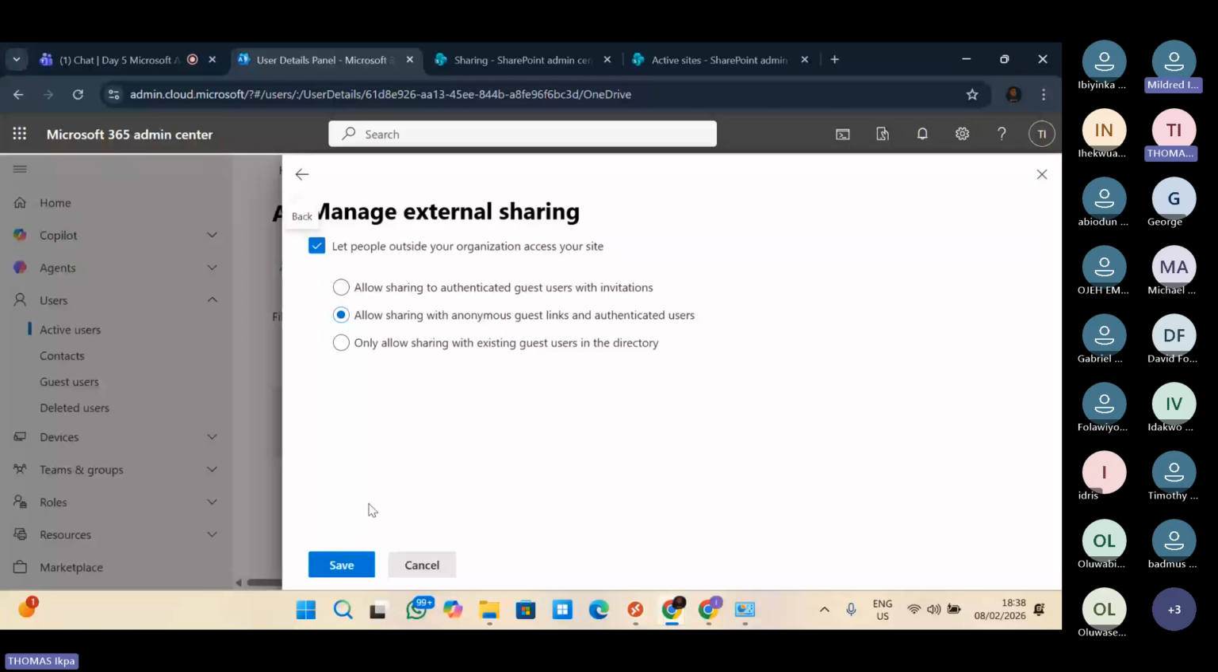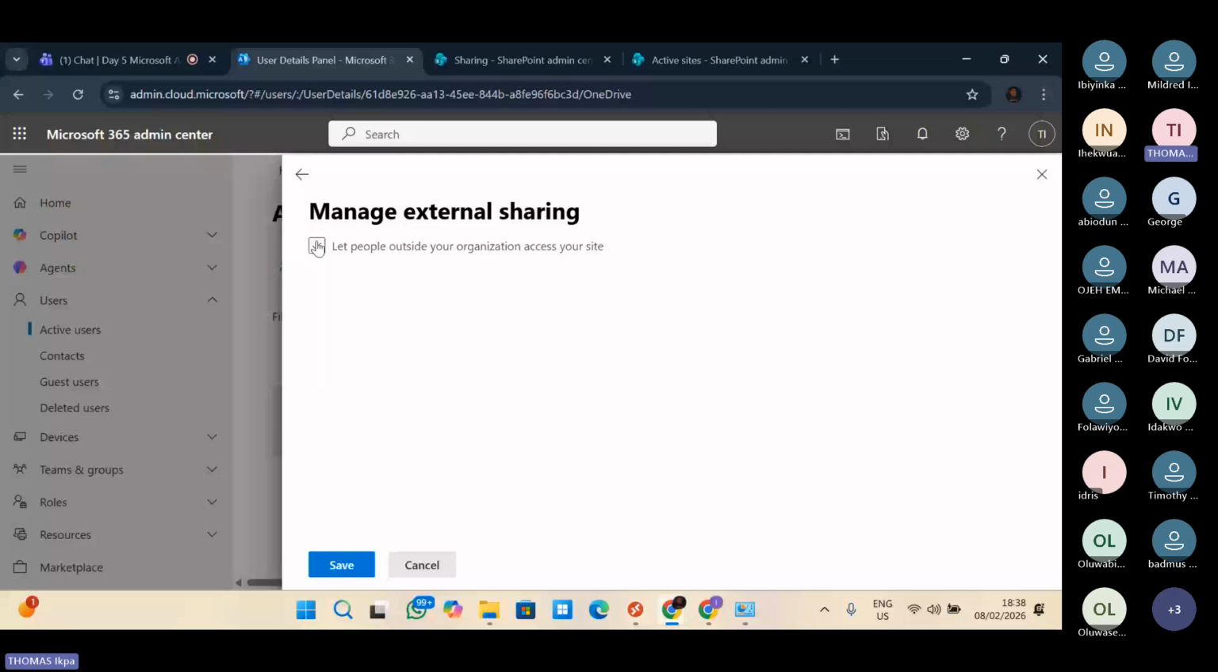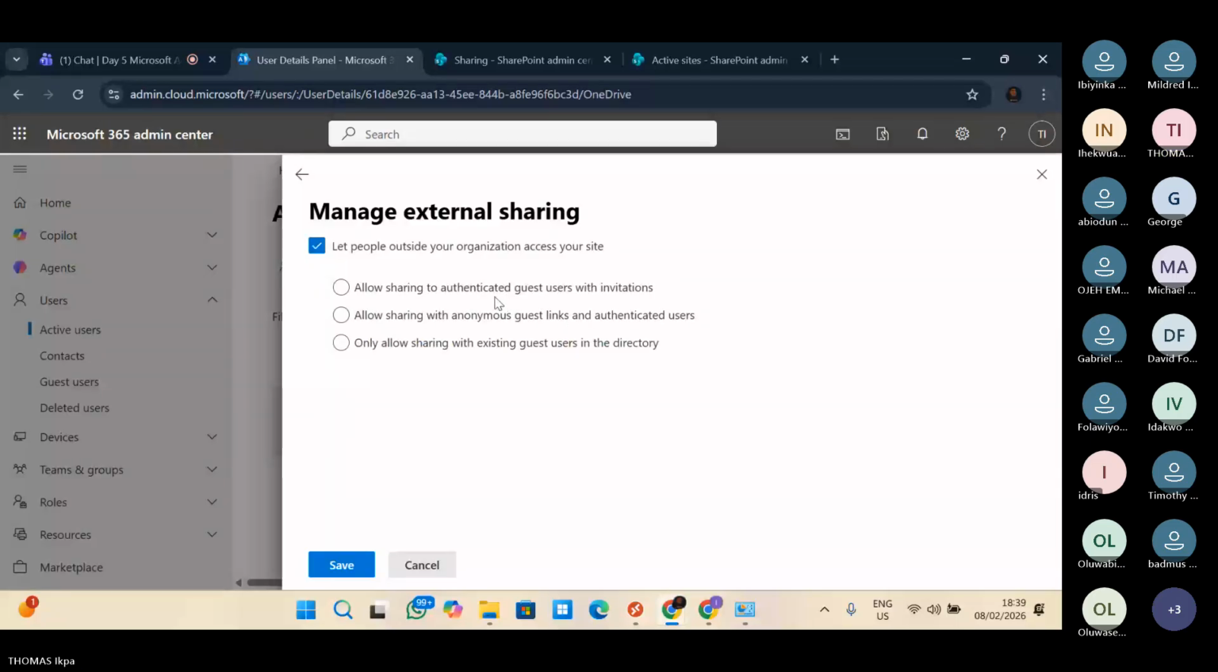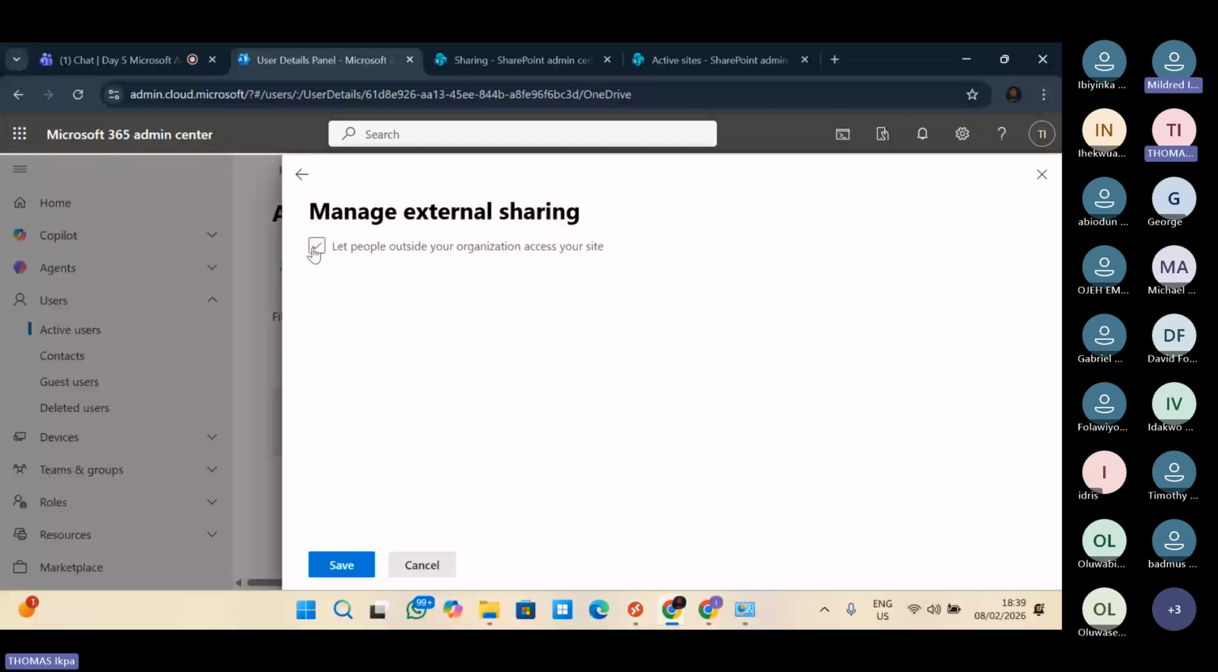Let people outside the organization access your site. If you check this down, you cannot share files. This user cannot share files externally, right? If you check here, you see there are other options. If you want them to authenticate before accessing your file, you choose this one, right? So if you want to block only one person from sharing, just come here, check this one and save it. That person will not be able to share, right?